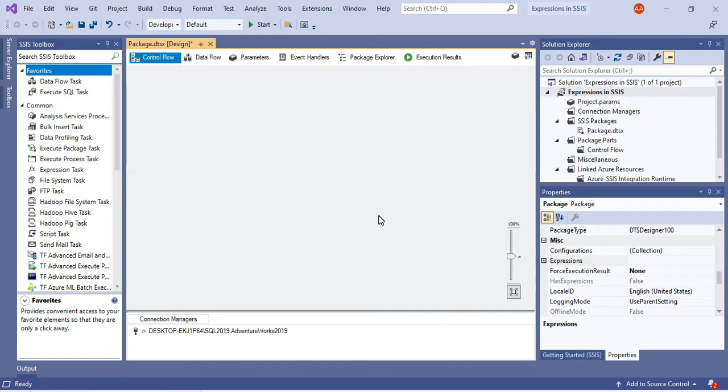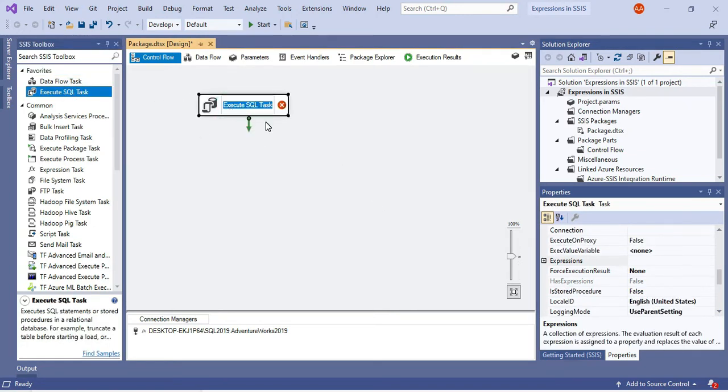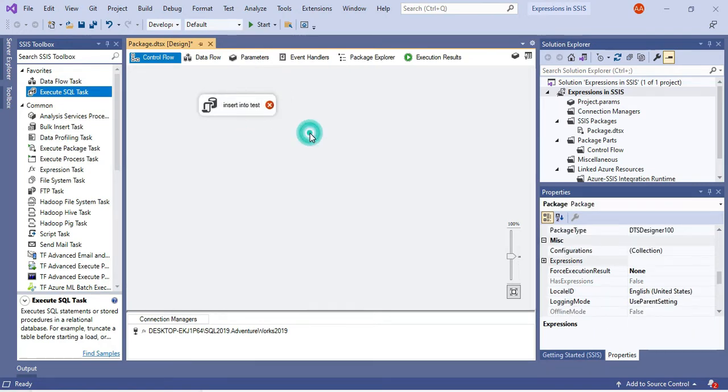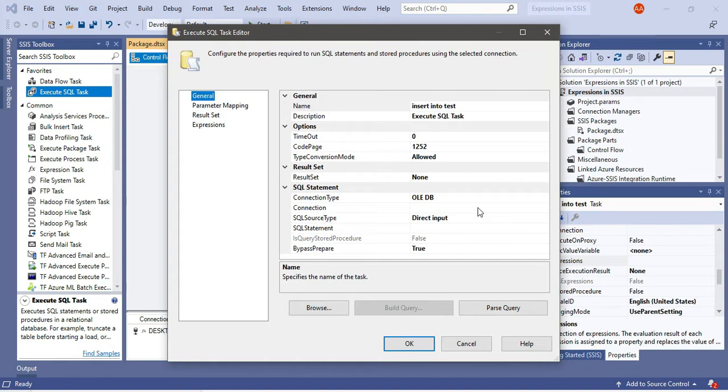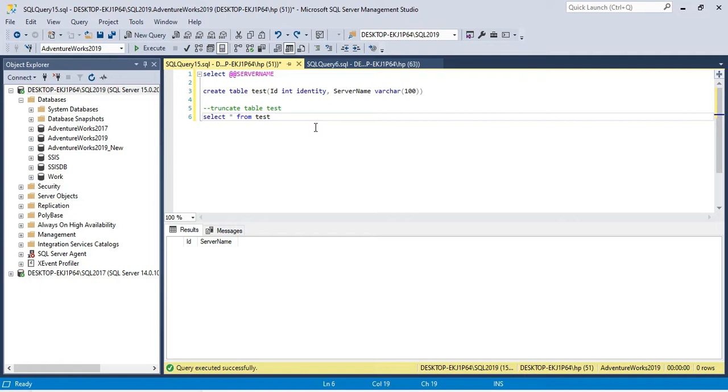Now you can also write your SQL query dynamically in the Execute SQL Task using the SSIS variables. For example, let me drag and drop an Execute SQL Task here and call it insert into test, and in the connection I can use this particular connection here. This is my SQL Server Management Studio. I had created a test table here, create table test. What I'm doing is just inserting the server name values into this table. This table is empty right now.